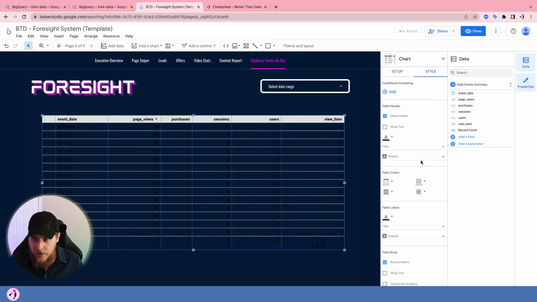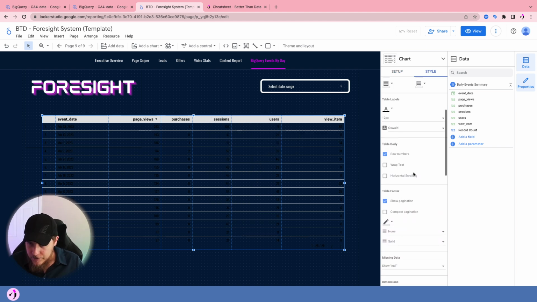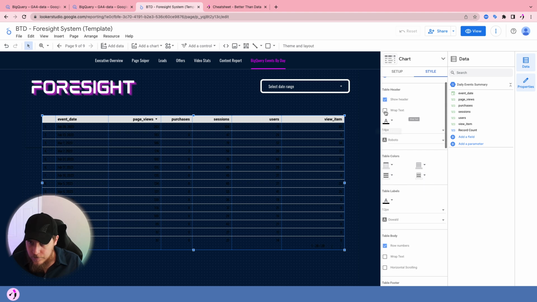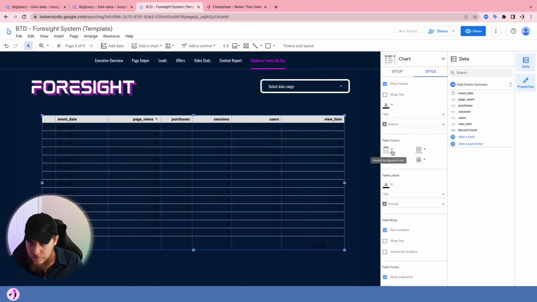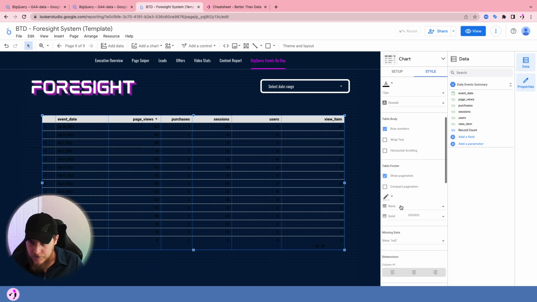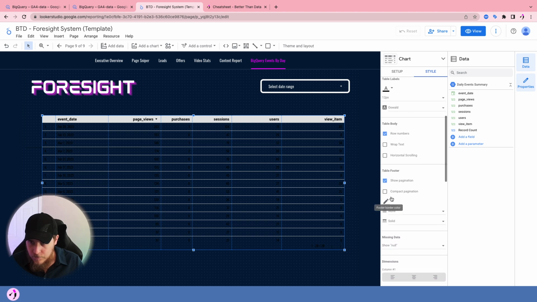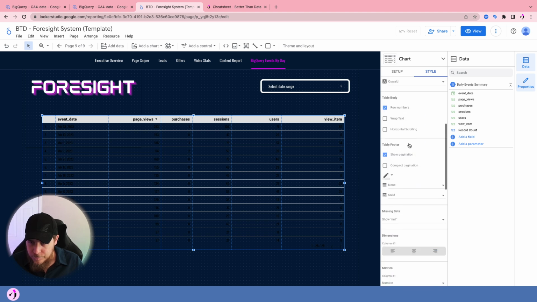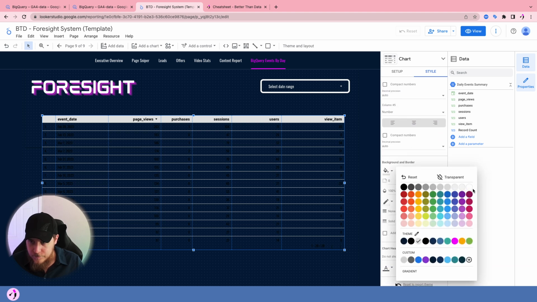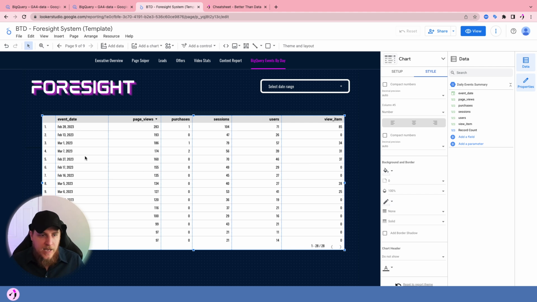Let's see, that is impossible to read. So let's come here and find where is the body background. Header background, odd row, cell border. I feel like I'm missing something here. Table footer, table body, background and border. There it is. Okay, there it is.